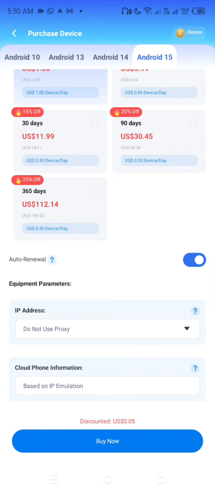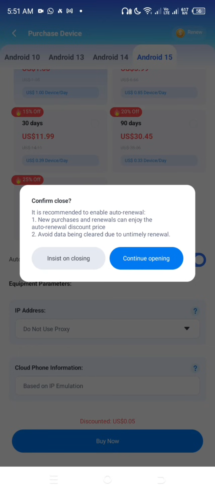But there's something I used to do. I turn on that auto renewal. It makes it cheaper for me to subscribe. And if you don't desire to keep the device after, when it's close to the renewal date, you can go and turn it off, or you can even delete it. See, let me just show you an example.